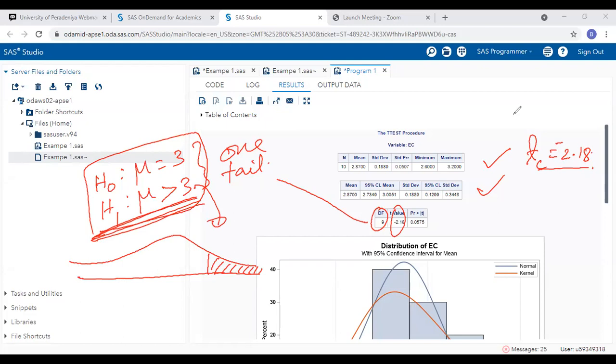Now this probability, look at where it is. This is the probability value. This is the probability value for two tail. What is the value? 0.0575. This is for the two tail situation. Clear? Any questions? This is for the two tail situation.